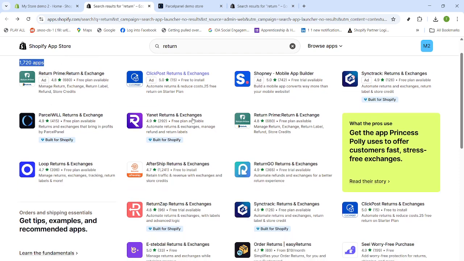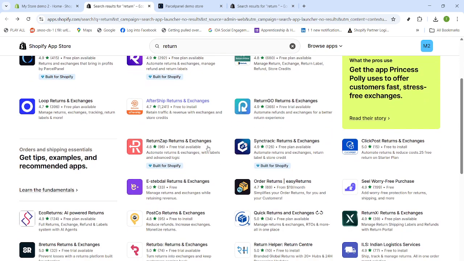As you compare, keep an eye on core details like supported regions and carriers, pricing tiers, exchange workflows, store credit capabilities, automation rules, and integration with your existing shipping or help desk tools. Reviews and recent update dates can also signal reliability and support quality.